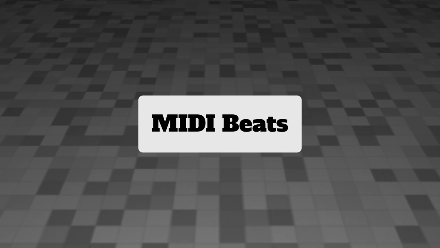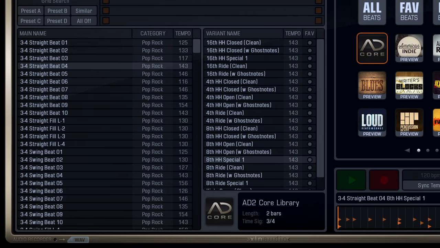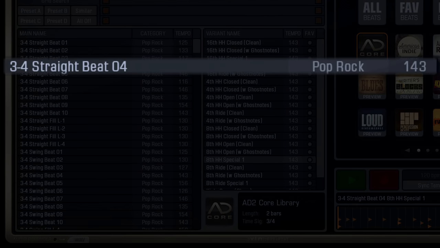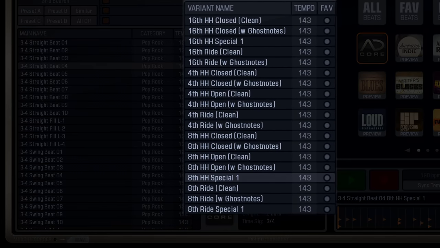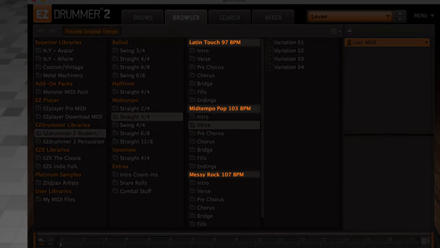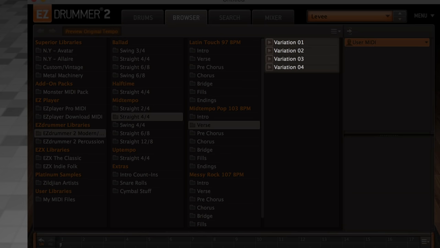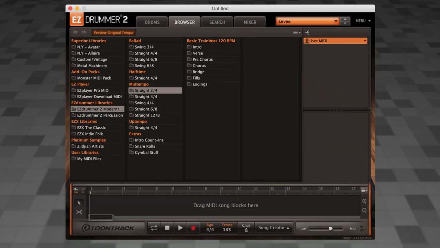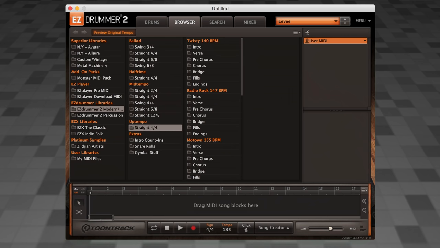Each program's approach to MIDI is a little different too. With Addictive, you get over 5,000 grooves with a main version of a specific beat and several variations on that theme. Toontrack configures their MIDI in song format with intros, verses, choruses, etc., with a few versions in each category. In EZdrummer 2, you get 21 complete songs in various genres and extras like snare rolls and percussion-only grooves for a total of about 1,000 patterns.